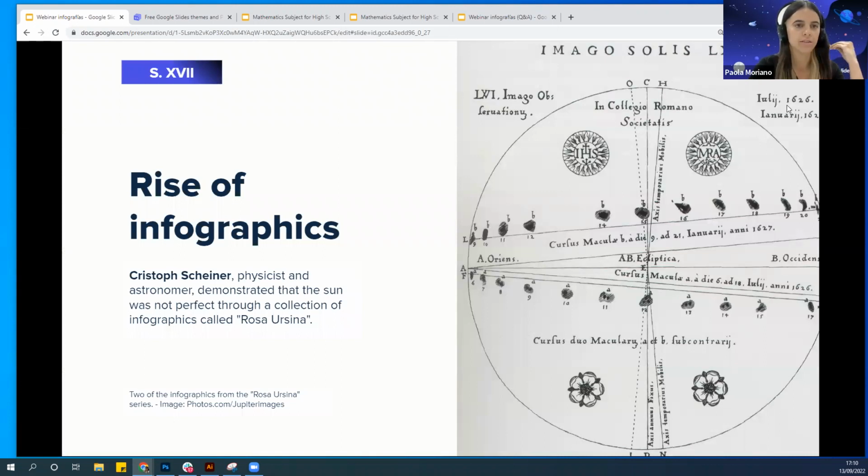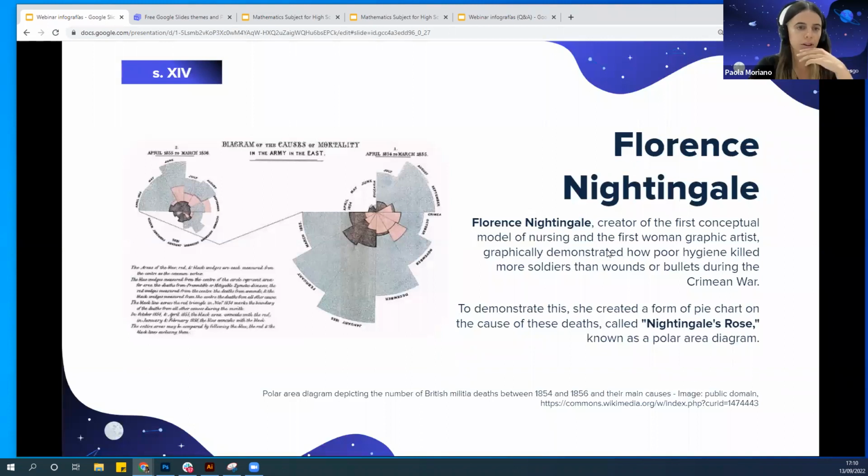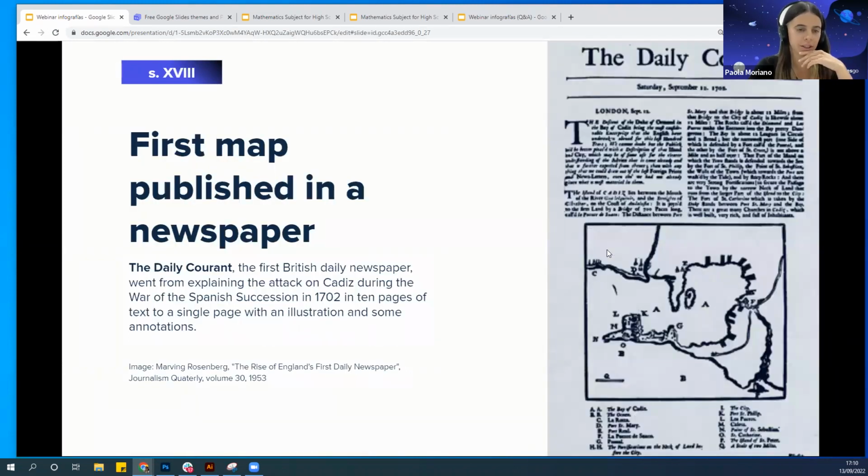From the 17th century onwards, a boom of computer graphics began with Christoph Schneider, who created the Rosa Ursina to show that the sun was not perfect. This boom continued in the 18th century with the first infographic resource in a newspaper in 1702 about the Bay of Cadiz. It went from explaining the attack in 10 pages to a single page with an illustration and some annotations.